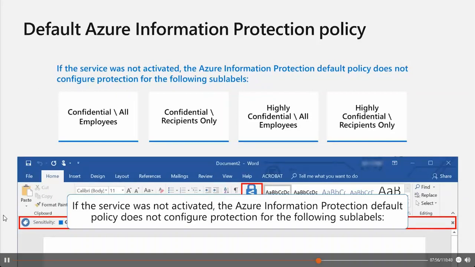Occasionally Microsoft made changes to this default policy, but if you were already using the service before, the default policy was revised. Your earlier version of the Azure Information Protection default policy is not updated because you might have configured it and deployed it into production. So as you can see here, we have different parts of it: confidential all employees, confidential recipient only, confidential all employees, and highly confidential recipient only.